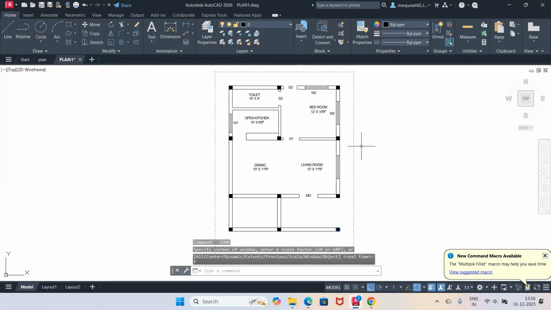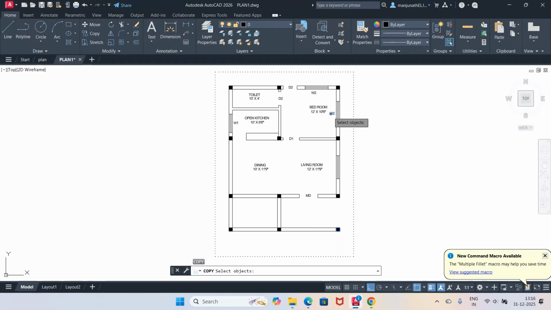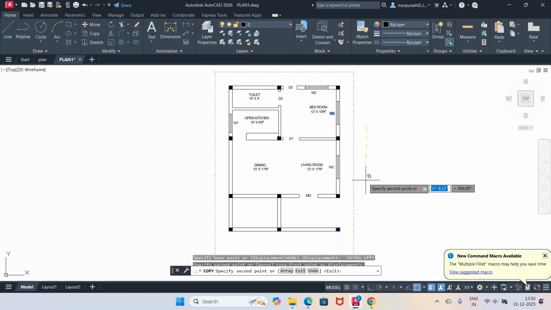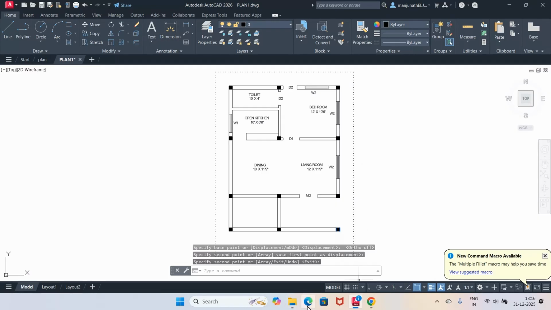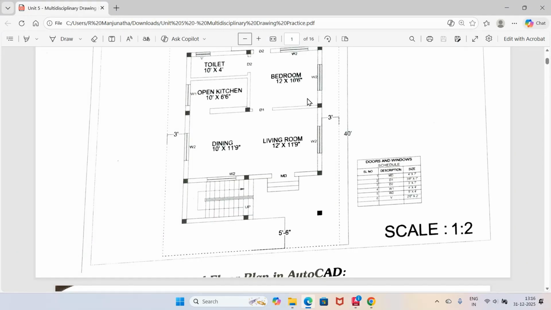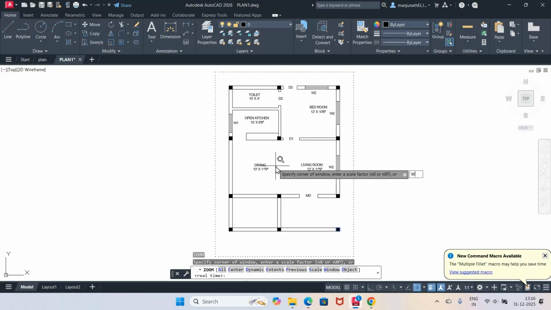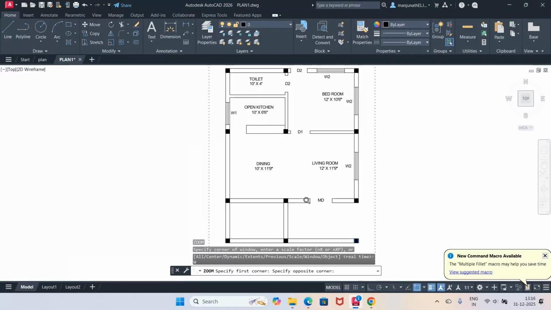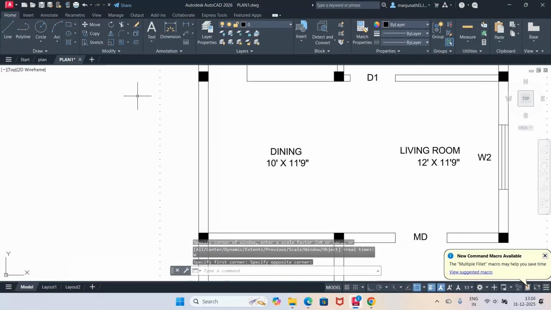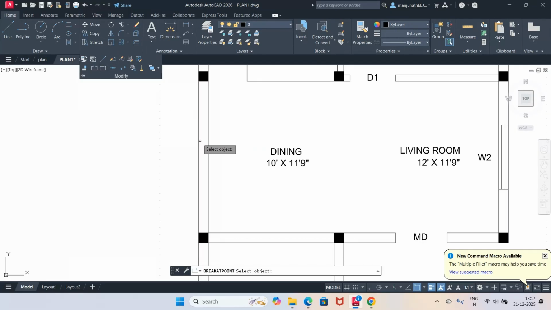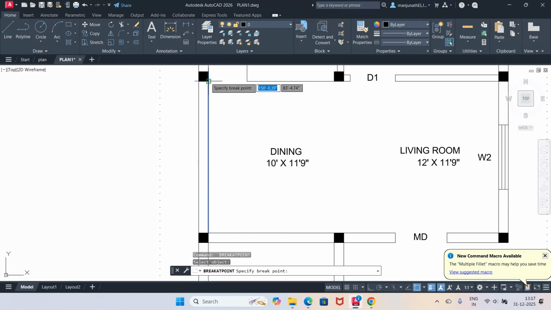So I will go for copy, select this W2 and remove this ortho and bring it here. This is open. The next thing is we have kept everything here and I need to, and the dining also, I need to create one more window here. That is also W2. So I'll go for break at this point, modify, break at this point here. Then you take break at this point also.